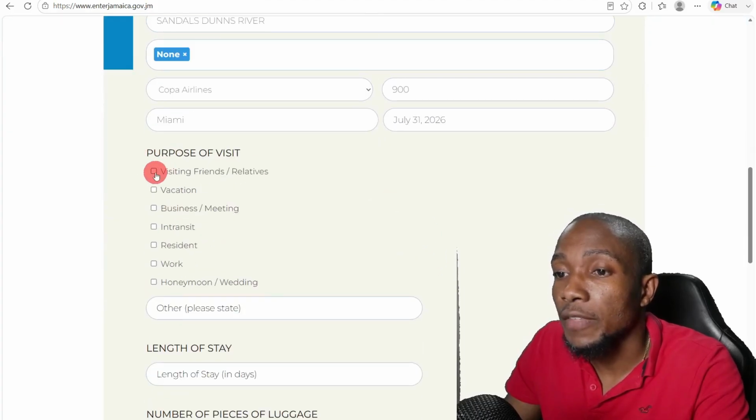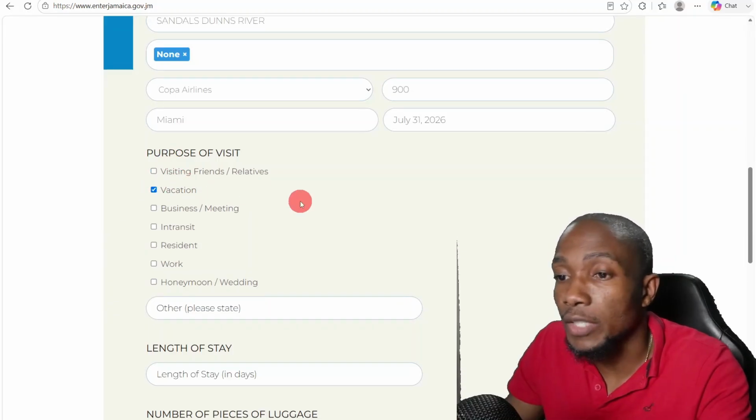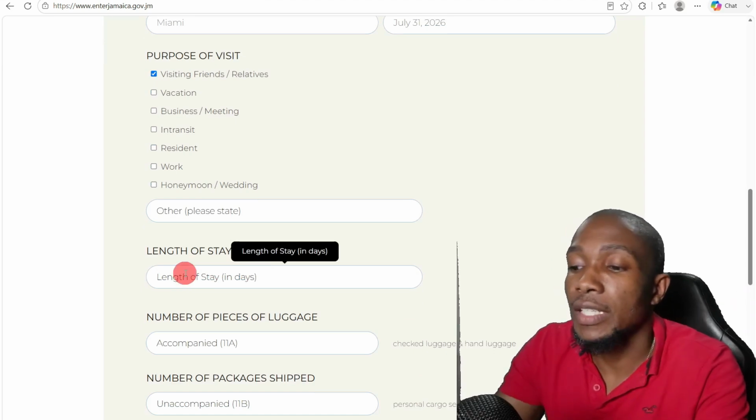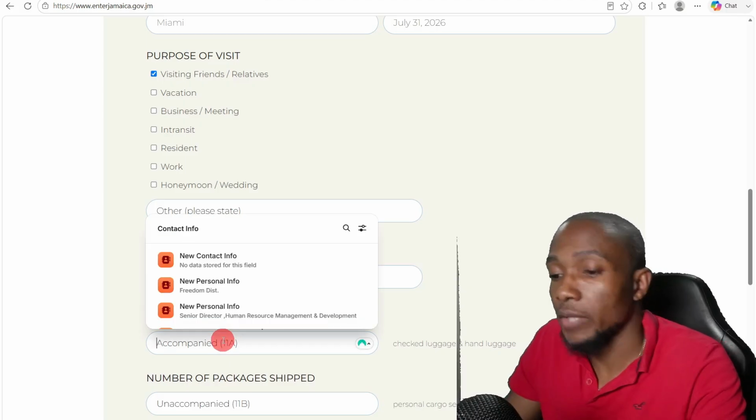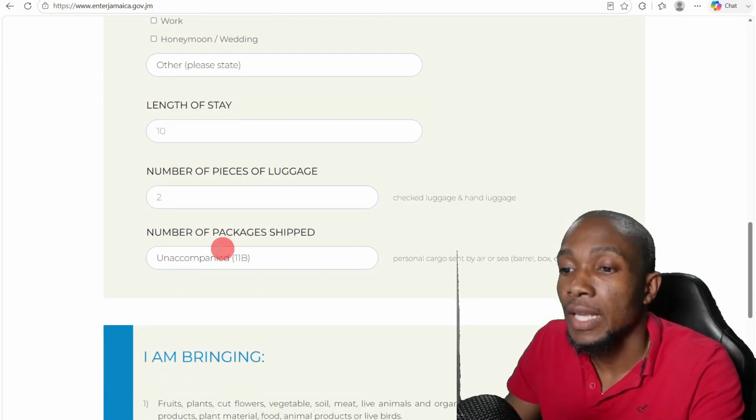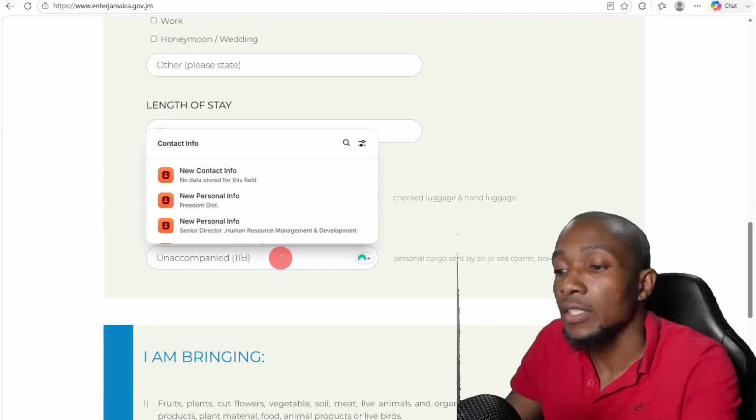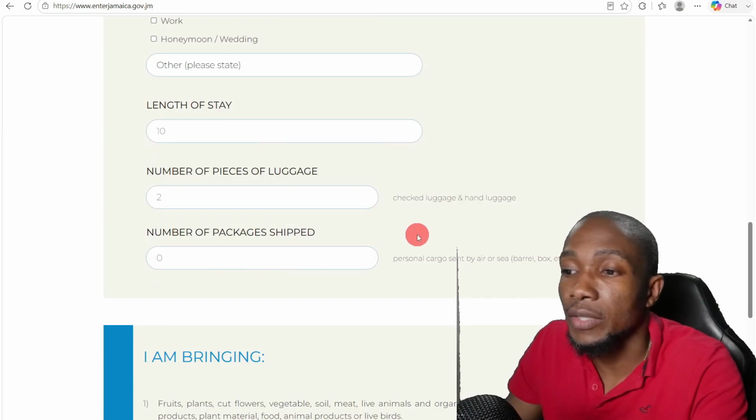Select your purpose of visit, whether it be visiting friends or vacation. If it's multiple, then you can go ahead, select what best applies to you. Specify your length of stay in days, let's say 10 days. Number of luggages accompanying you, let's say 2 suitcases. Then if you have shipped any packages, you can specify here. So in your case, if you haven't shipped anything, you can say 0.